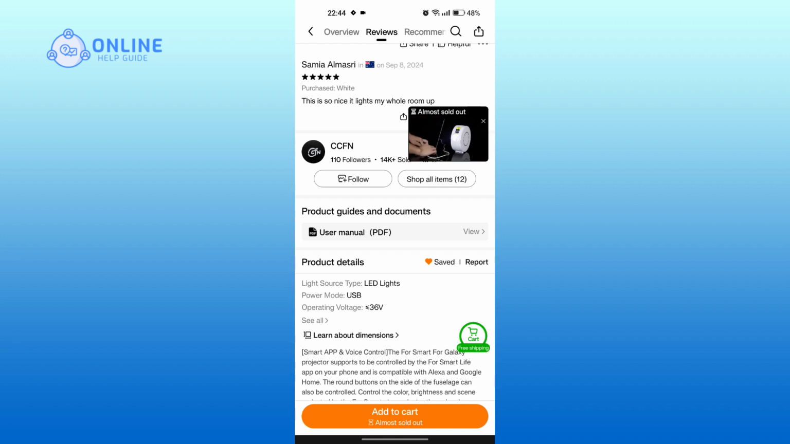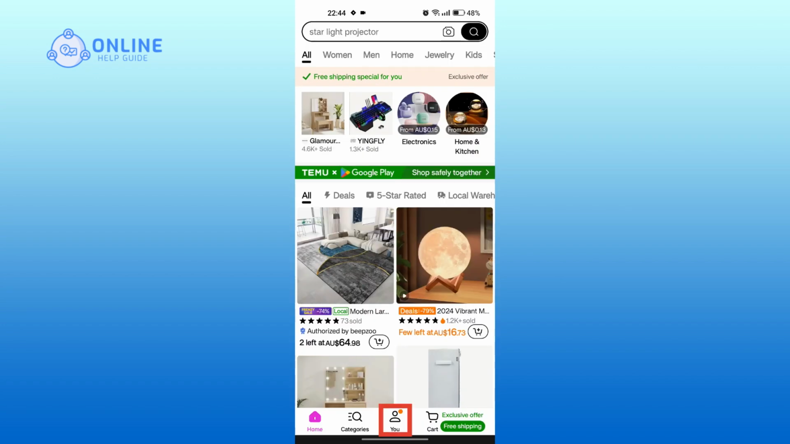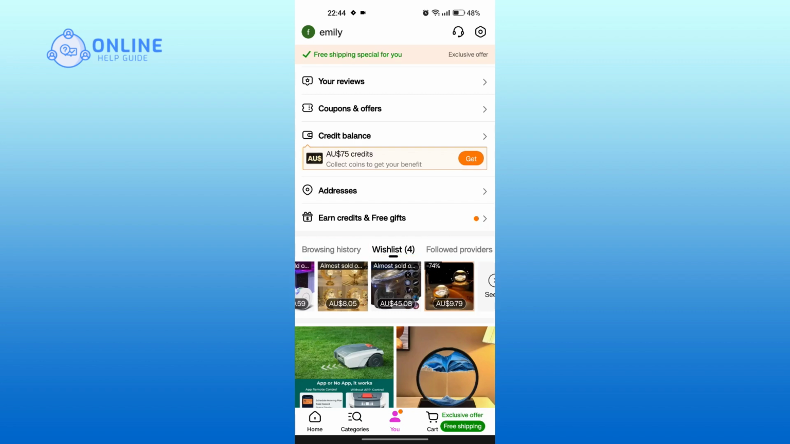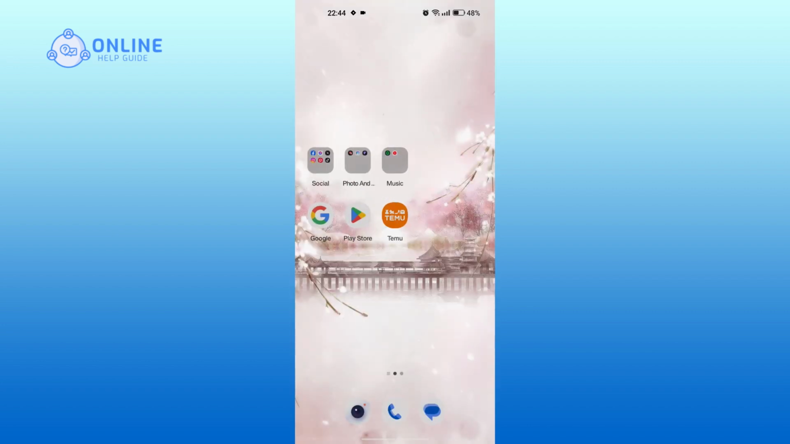Now to view the favorite product, go back. Tap on U icon at the bottom. Scroll down. Tap on Wishlist beside Browsing History. Here you can see all of your favorites product. And that is how to add favorites on Temu.